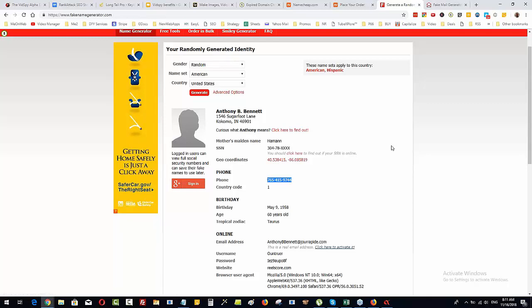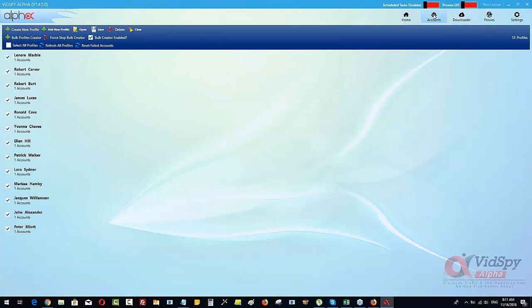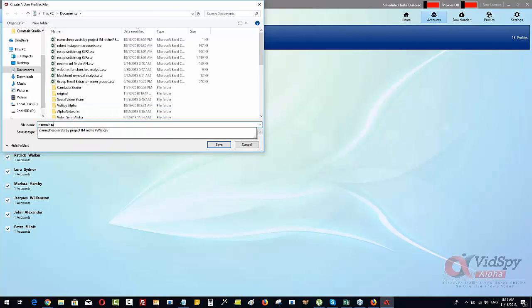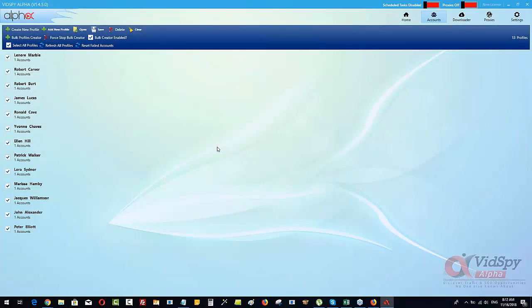It's never been negative, but you do have the Namecheap account creator within VidSpy if you purchase that OTO2, where you can create 10, 20, 30 in one click accounts for Namecheap. Also, let's come over to the accounts creator here. You can checkbox all, and save that as a CSV. You can just put Namecheap accounts, and that's going to allow you to add some extra columns where you can put some details about what domain you purchased from what account, if you want to do it like that.